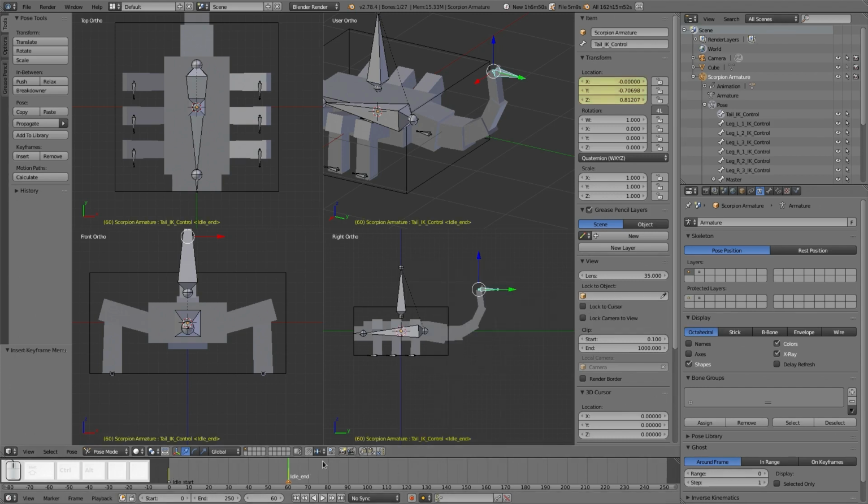Anything that you animate should be at the same keyframe for the start and the end of its animation. That way when it loops, the tail will be back at the same position when it ends as when it starts. And we can demo this in a little bit once we get some animation set up.